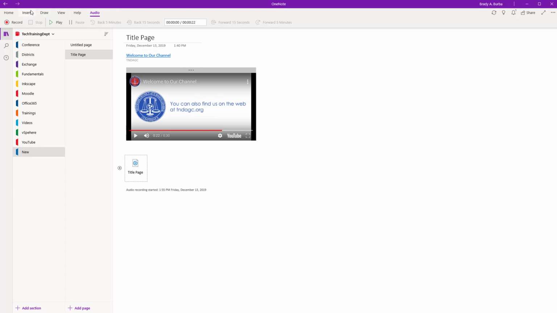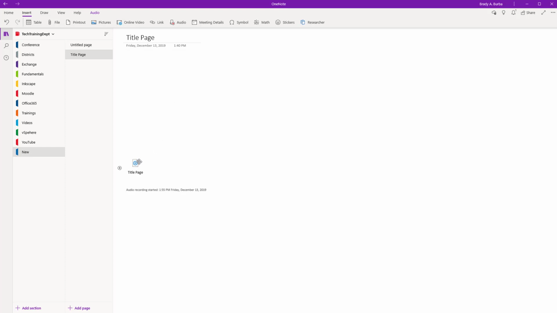Go back to insert. Meeting details. This is kind of nice if you're needing to keep meeting minutes and notes. What this does is it essentially creates kind of like the heading. So let's go ahead and get rid of all this. And you can see each little text field pretty much requires you to delete that.